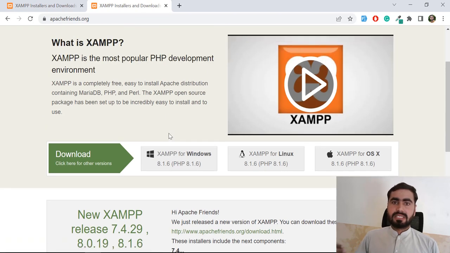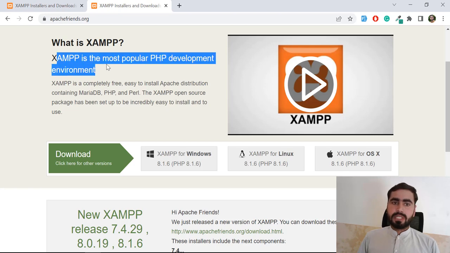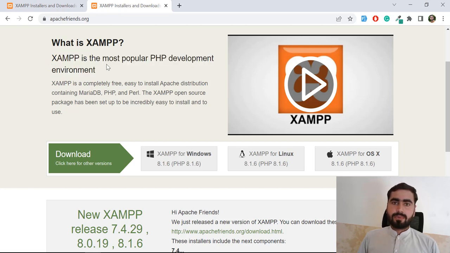So basically, what is Xampp? Xampp provides us a local environment for PHP development, right? And it also provides different services like MariaDB, MySQL and stuff like that, right? So basically in this series we need only two. The first one is PHP and the second one is MySQL.